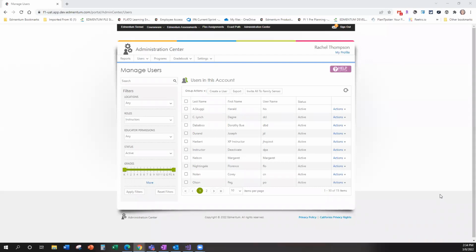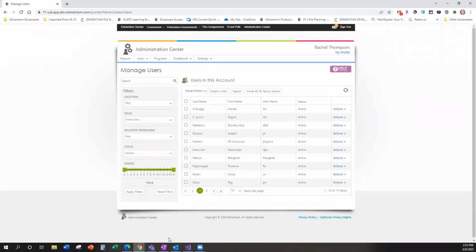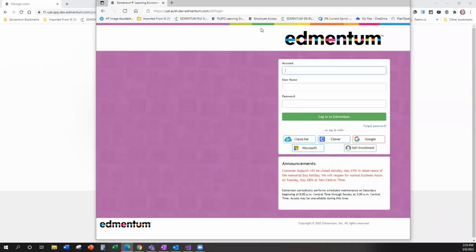Okay, so now let's take a look at this from some of the different roles' perspective. So first here I have Harold, who, I'll just show you this real quick, has been allowed as an instructor to create custom courses and edit custom courses, but not upgrade sections. So let's pop into ELF as Harold here.